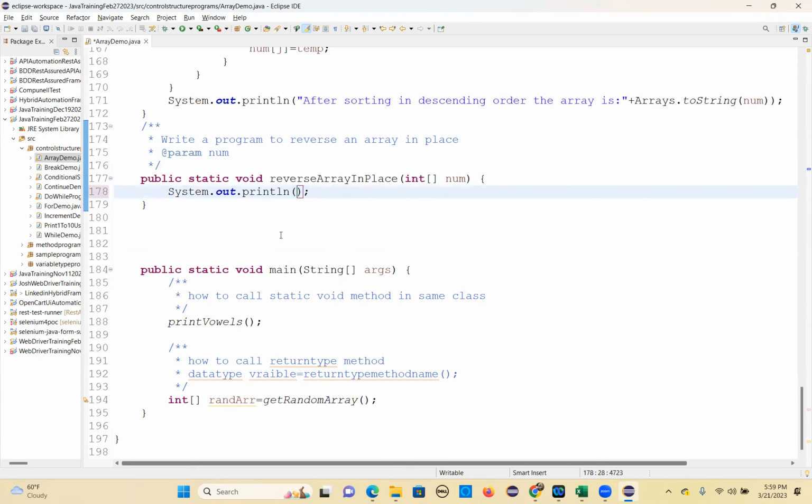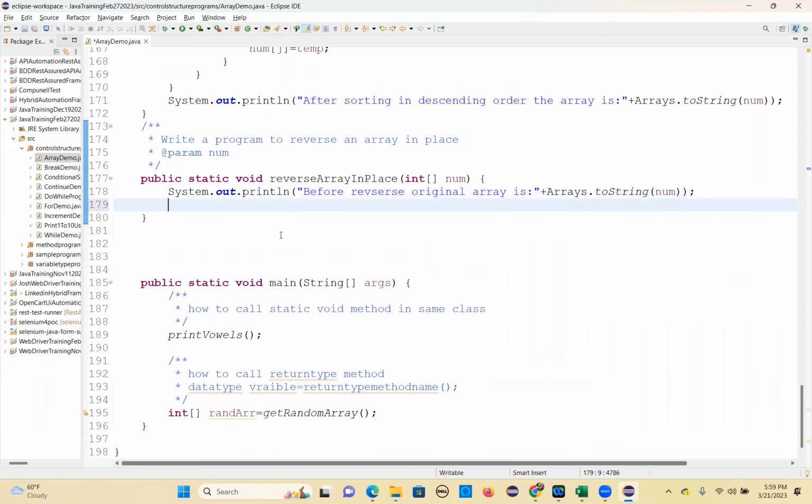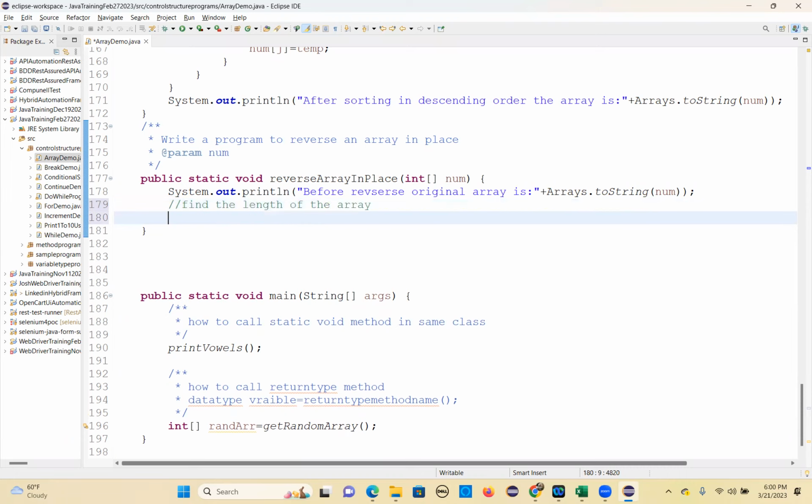So before reverse, print the original array. How can you print? Arrays class dot toString of num. Okay, find out the length of the array first, so that it will be easy for us. So int size equal to num dot length.